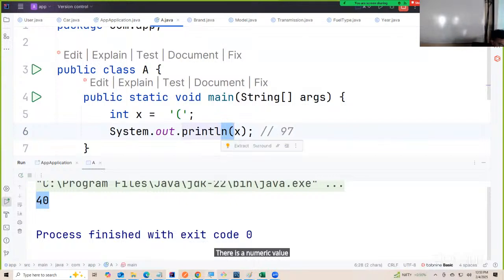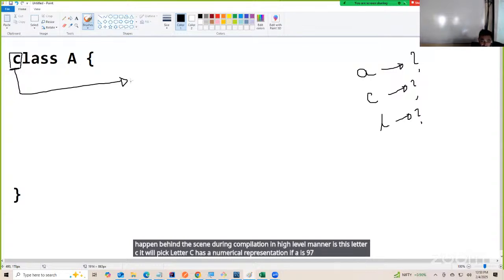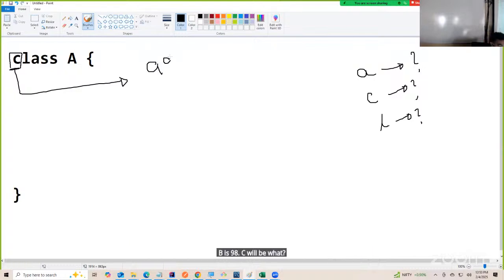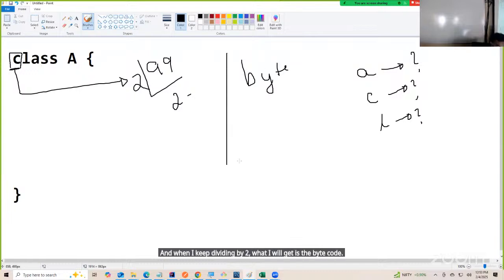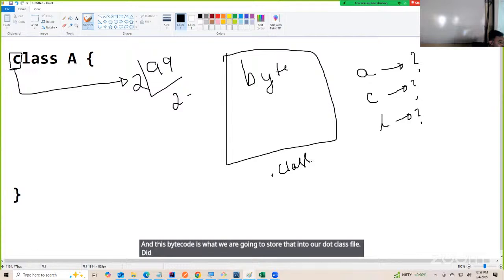Why is there a numeric value? Because see, what will happen behind the scenes during compilation, in a high level manner, is this: the letter C it will pick. Letter C has a numerical representation. If A is 97, B is 98, C will be 99. Now this 99 I will divide by 2. And when I keep dividing by 2, what I will get is the byte code. And this byte code is what we are going to store into our .class file. Did you understand this now? Yes, everyone clear with this?